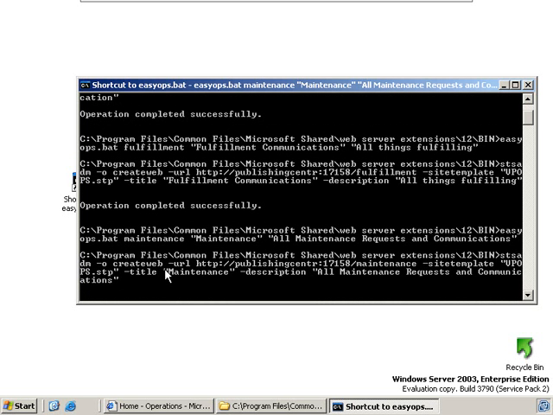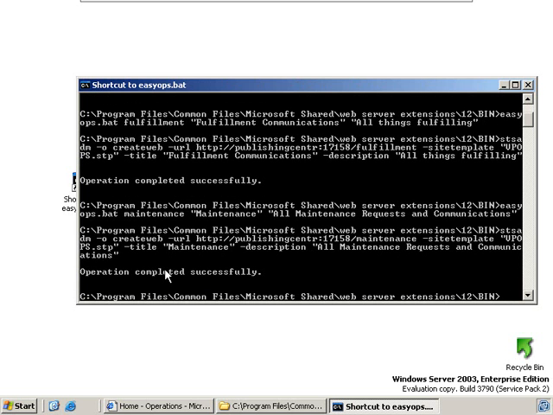Press the enter key, and away it goes. So using this little batch script that we put together, you can create 2 or 3 sites in about the time that it would take you to create probably one of them using the web interface. As long as you remember what to put after EasyOps.bat.